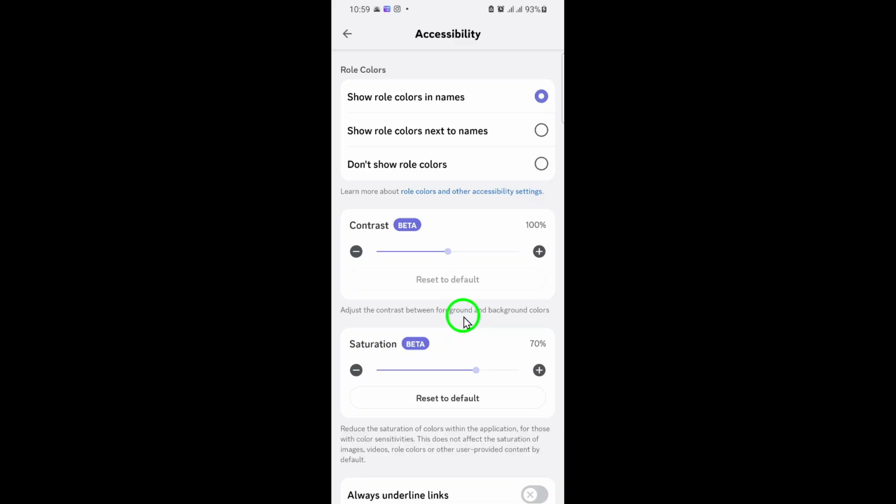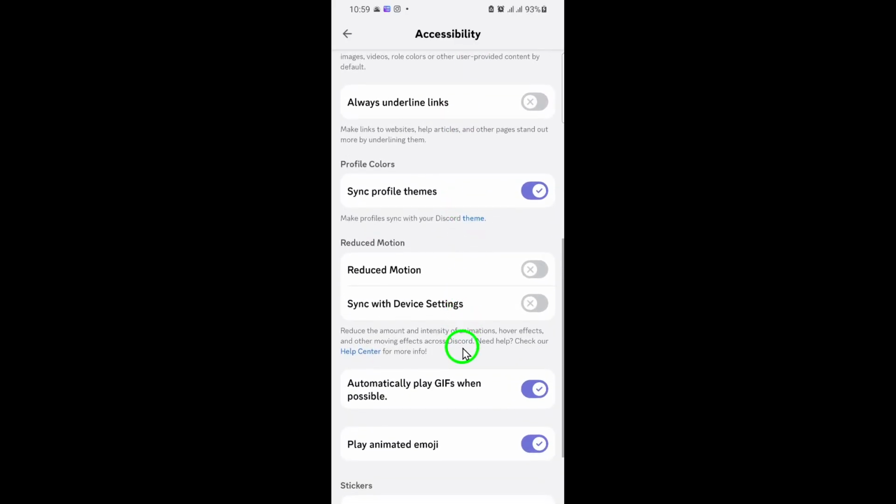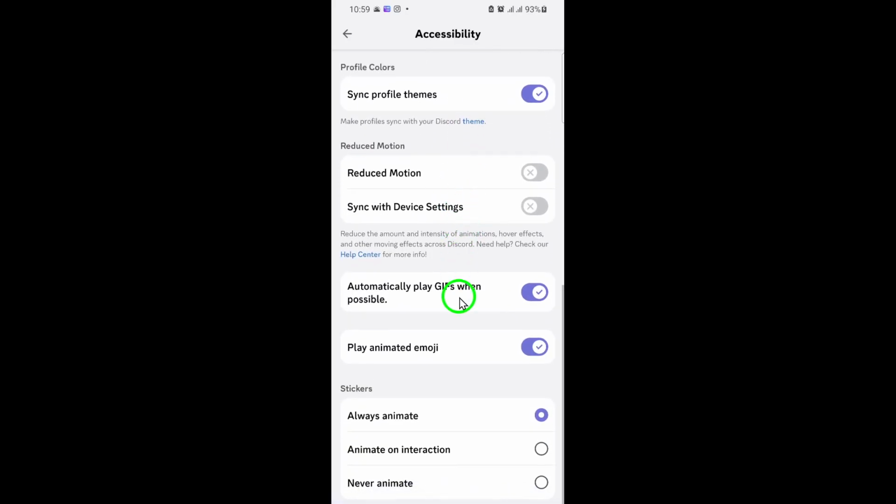By default, Discord might have sticker animations set to play automatically, which can be distracting or even slow down your device. To turn off these animations completely, look for the option that says Animate Stickers. Under this setting, you'll see a few choices. Select Never Animate. This will stop all sticker animations from playing, making your Discord experience cleaner and easier on your eyes. That's it. You've now disabled sticker animations on Discord Mobile.